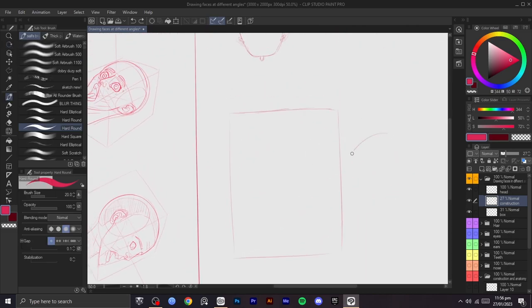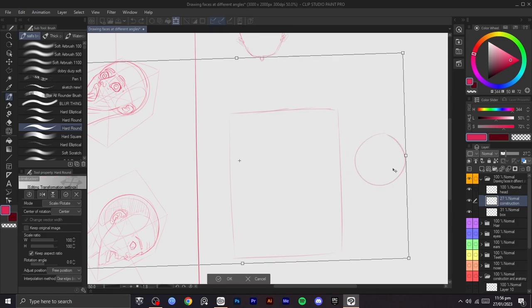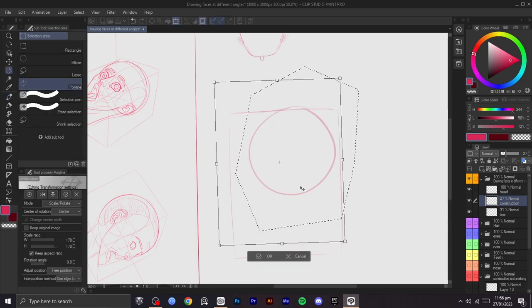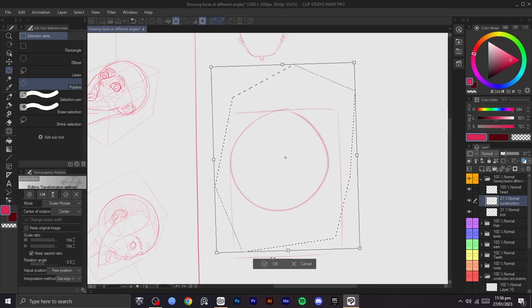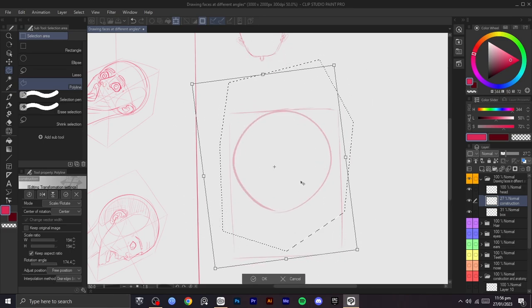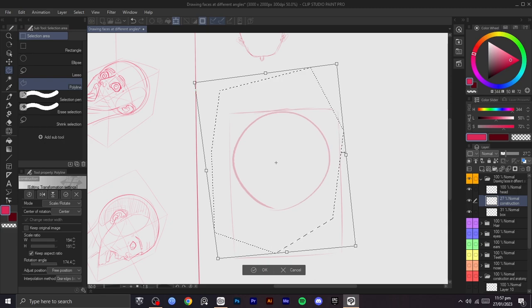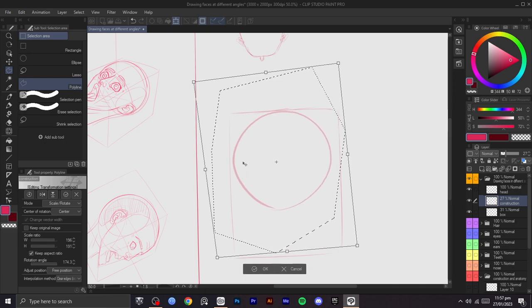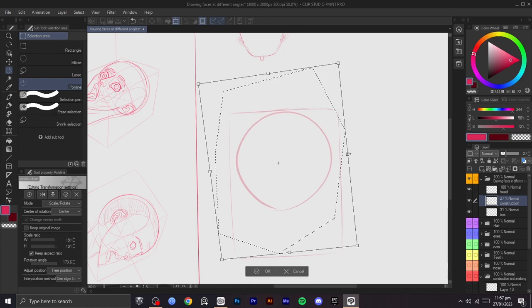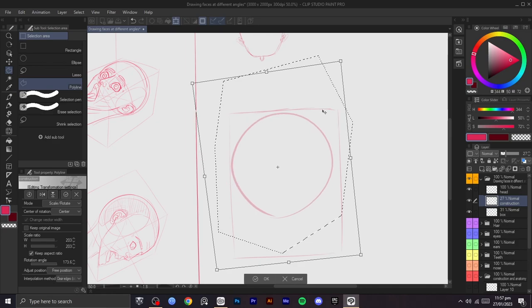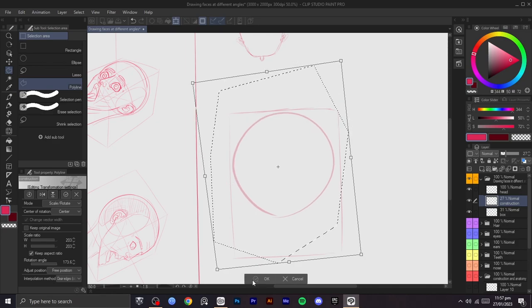Drawing circles is so hard. There you go. Make sure the circle is a little wide, since we need space for the cranium of the head, right? We need the circle to be a little kind of wide, especially since we're drawing the head from the side. You will see the whole side of the head around this way.